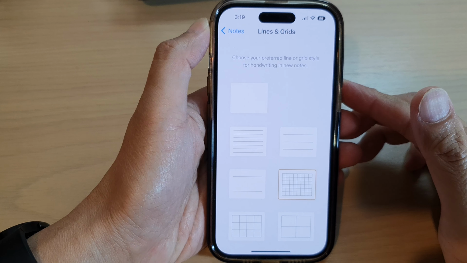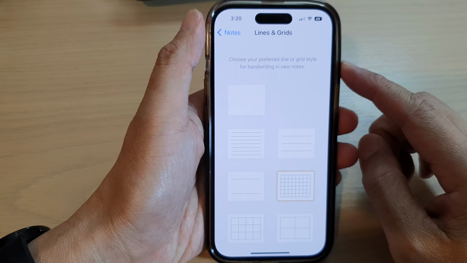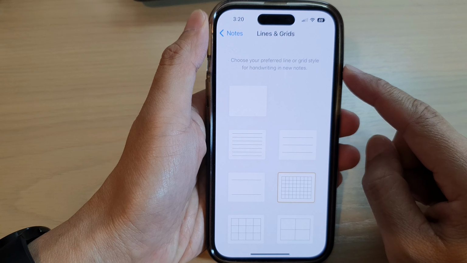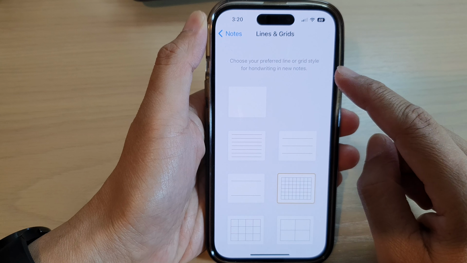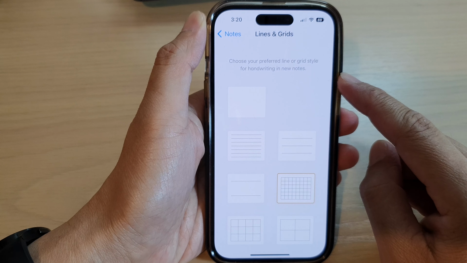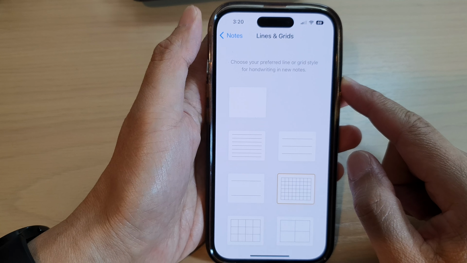Hey guys, in this video we're going to take a look at how you can set a preferred line or grid style for handwriting in new notes on the iPhone 14 series.